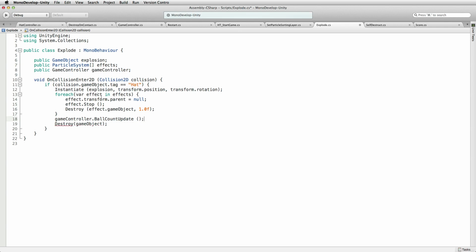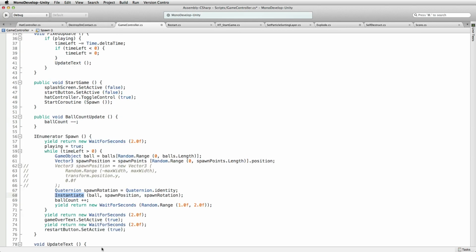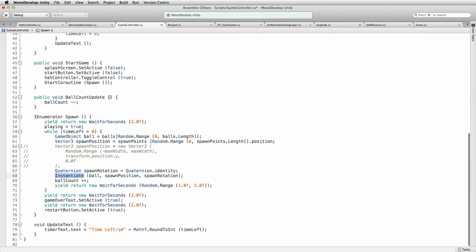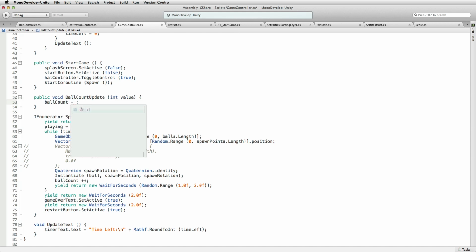For me, it's already making me cringe a little bit. I would have something here where it was int value, and then say ballCount minus equals. I'd probably want to send a value rather than just have something be so automatic.